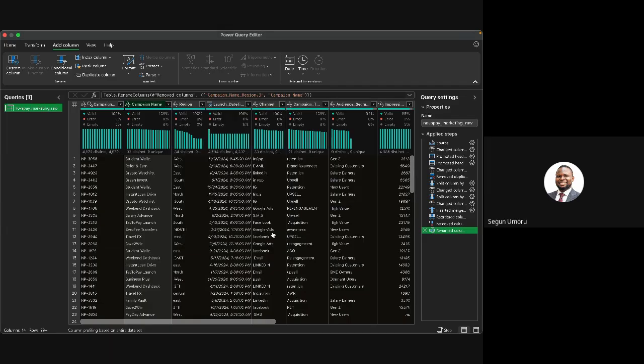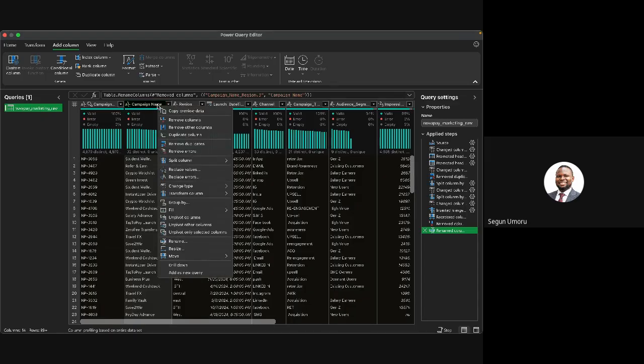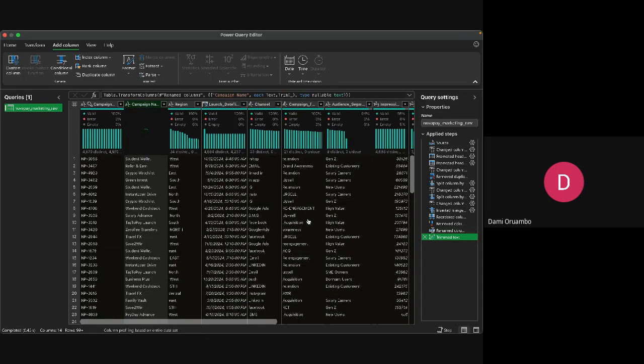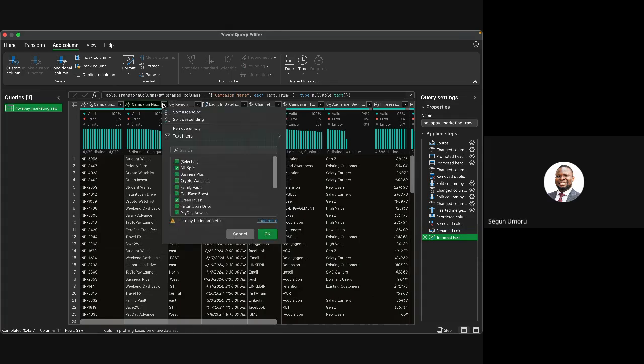So let's trim first. Go to transform column, text transformation, then trim. Now click the drop down again. Let's see. So what happened now? All the duplicates are gone. Good. So you can see that we should have unique values.